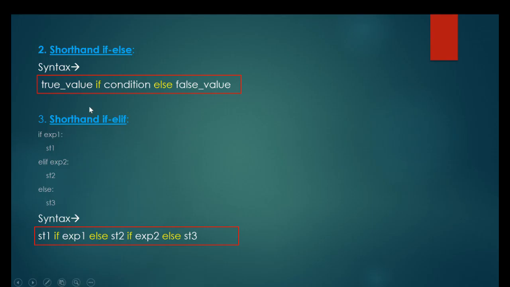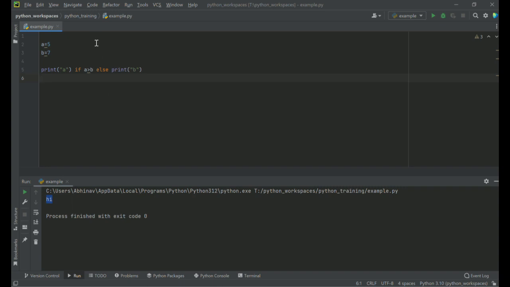So the syntax is true value, then the if keyword, then condition, then else keyword, and then false value. Okay, so this is the example of shorthand if else. When the condition is true, this part will be printed. Else, if the condition was not true, then this part is printed. And in between we have already used if and else keywords.